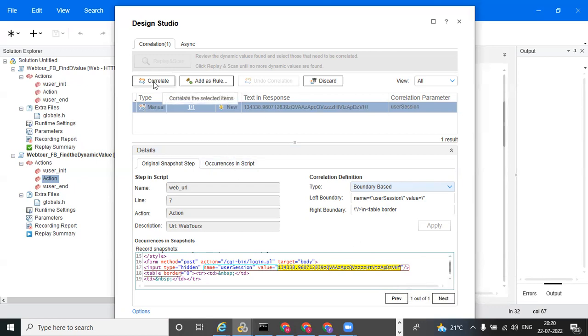Just click the correlate button. Automatically the function will be generated. No need to write the function.